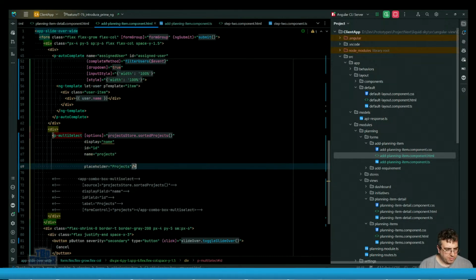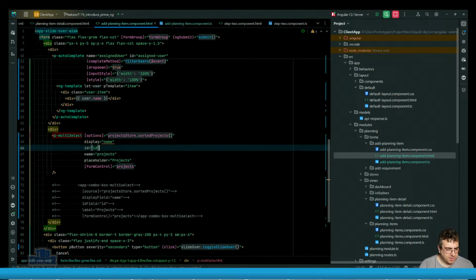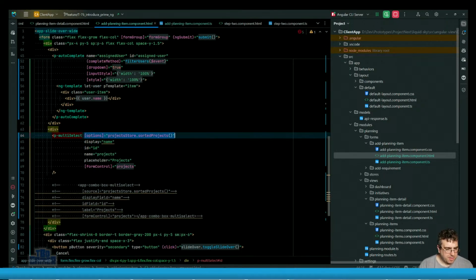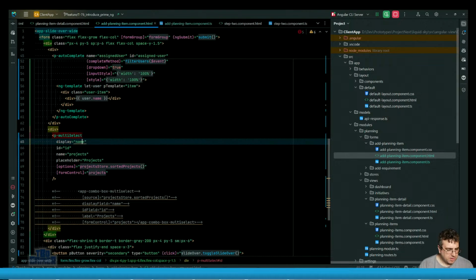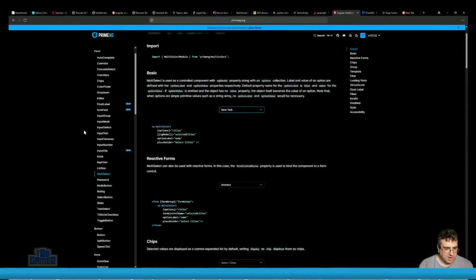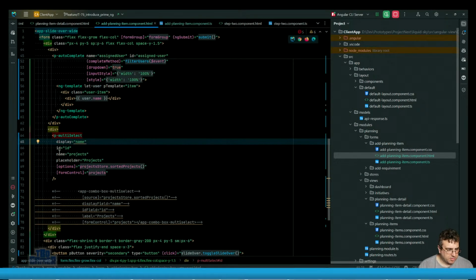Again, I'm going to move the. There's a name for that. I can't remember the name. Okay, so let's have a look. Options, reactive forms, form control name, option label.